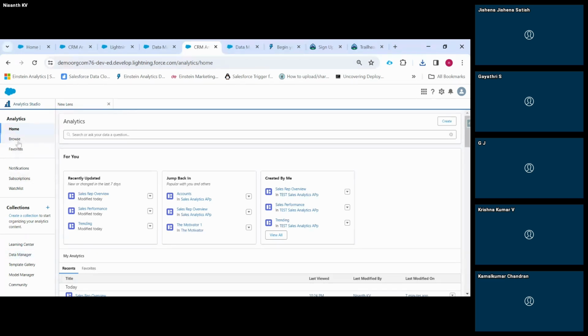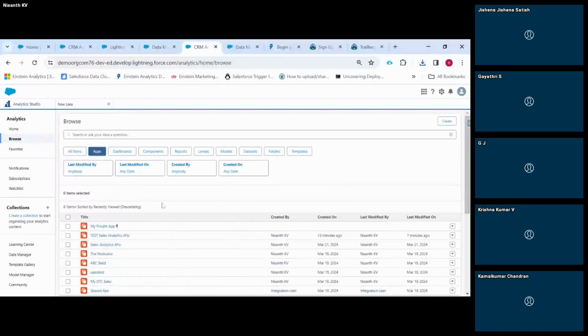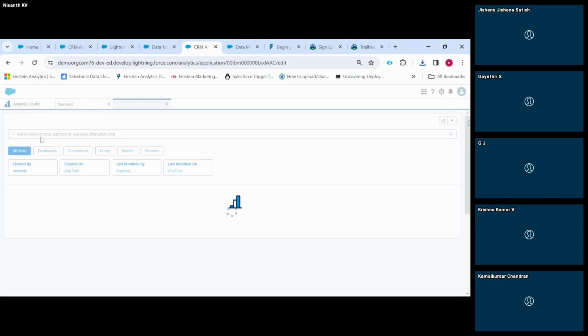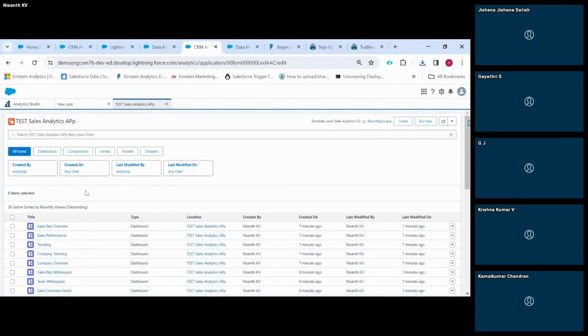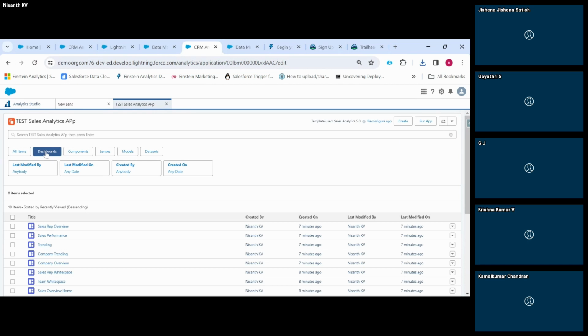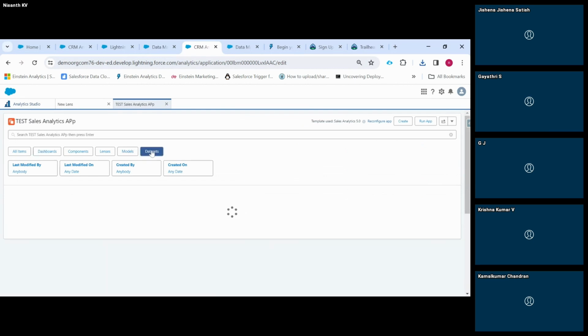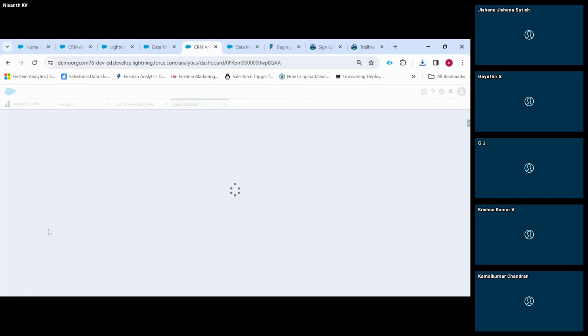So in the meantime, we may be able to see the app has been created. Test Sales Analytics app. This is the name of an app, which has been created 30 minutes ago. If I go to the app, these are all the pre-built dashboards as well as data sets which are available. So for this template, Salesforce itself is providing 19 dashboards as well as 11 data sets.